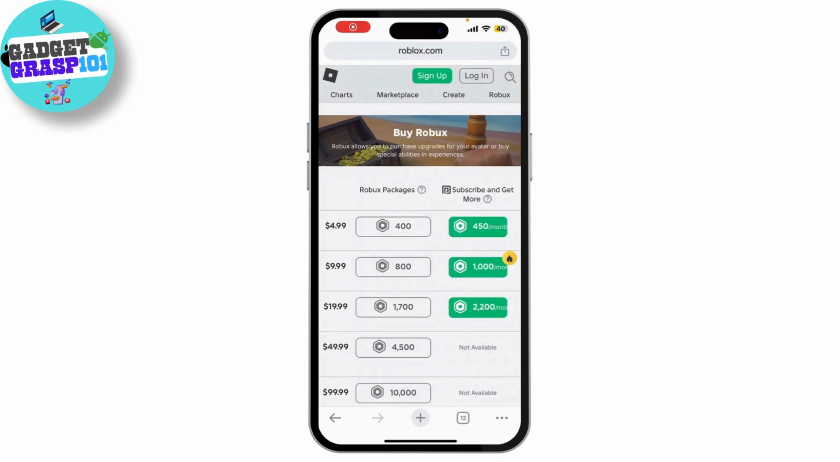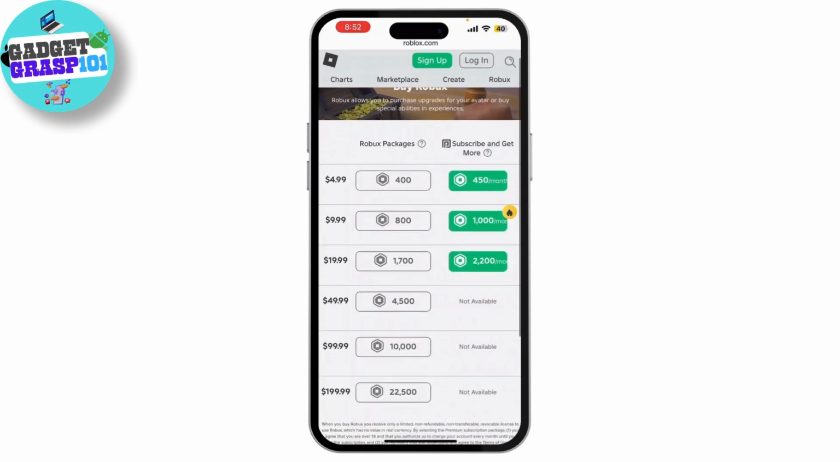Once you've signed into your account, tap on the avatar button, usually located at the bottom of the screen. This will take you to your avatar customization page. In the avatar menu, you'll see different options for customizing your avatar. Look for the outfits tab, which will show all the outfits you've saved.